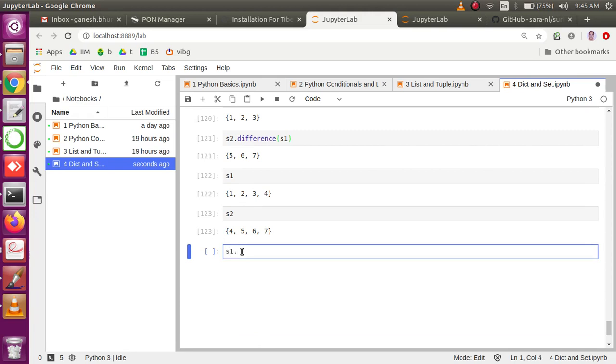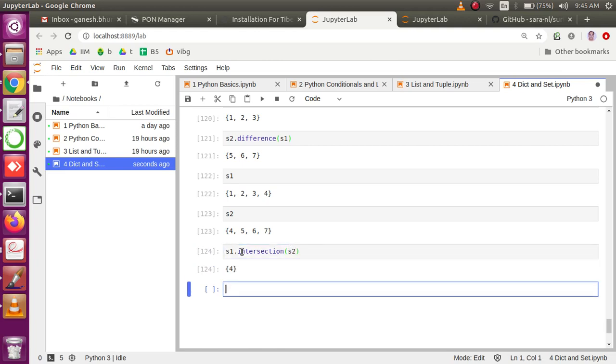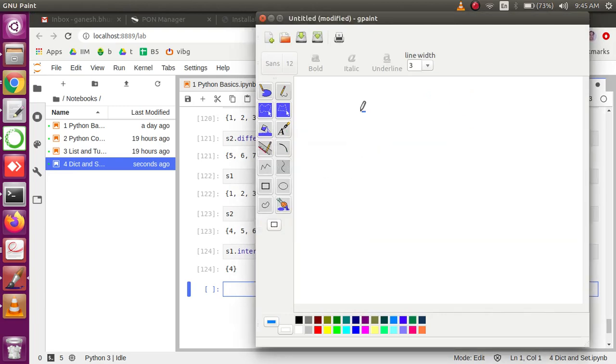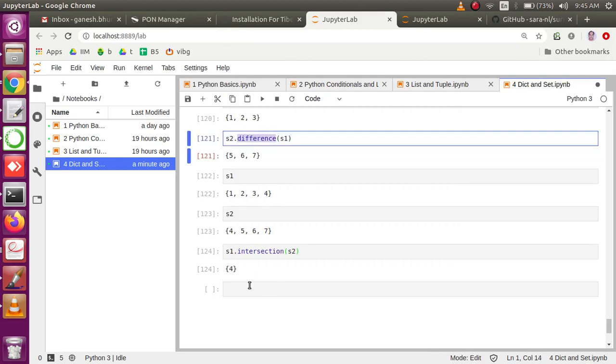So s1 dot intersection: there is also a provision to get the intersection between these two. Remember, the options we have here are to find the intersection between the two and the union between the two sets. This is set 1 and this is set 2. So you will be able to find only the common values in this section. These are some of the functions: difference, union, and intersection.